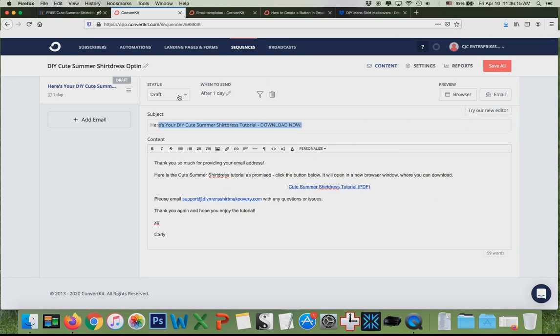So this is when to send. You want to make sure that the when to send is immediately. You do not want them to wait a day. Come on. 0 days. You don't even want to do hours. Just 0 hours, 0 days. You want to send it on all the days of the week. It doesn't matter what day they filled out your opt-in form. You want that email to trigger, so you're sending immediately. And you want to just hit save all.